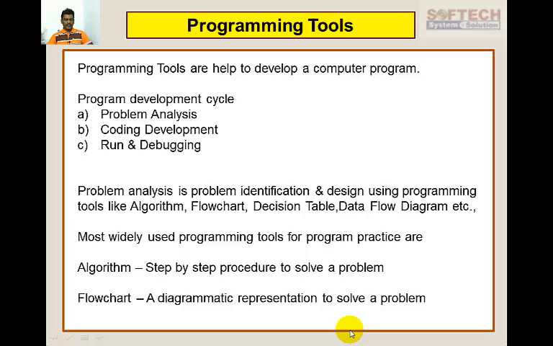After the algorithm, we can easily draw the flowchart. After the flowchart, we can easily find the problem. We can easily identify what the input is, what the output is, and what the processing is. So we can easily understand the problem. It is very helpful to write the coding.